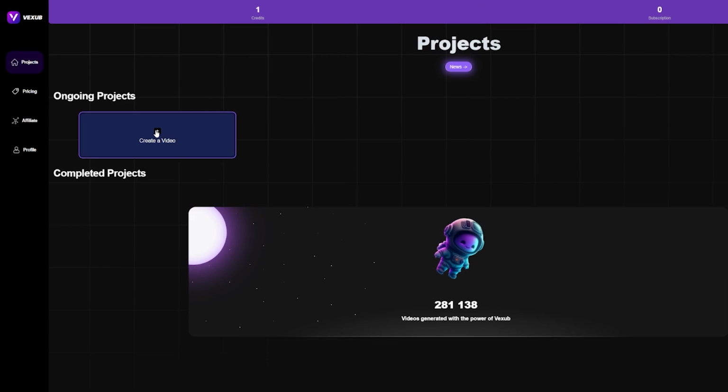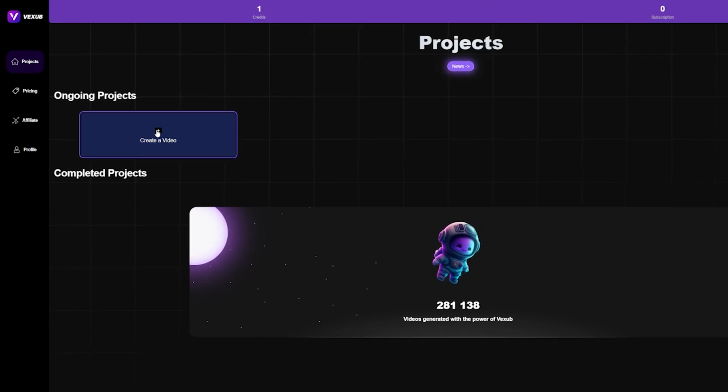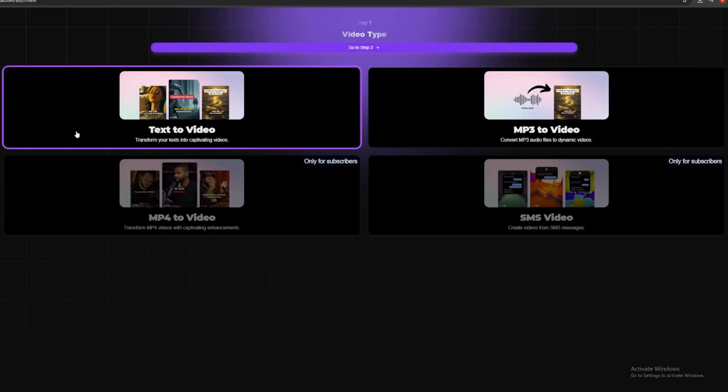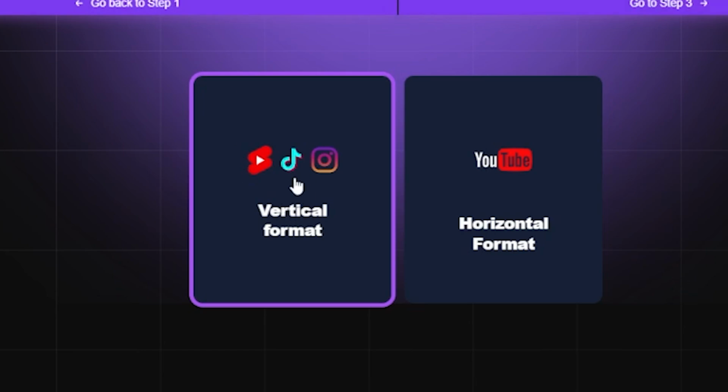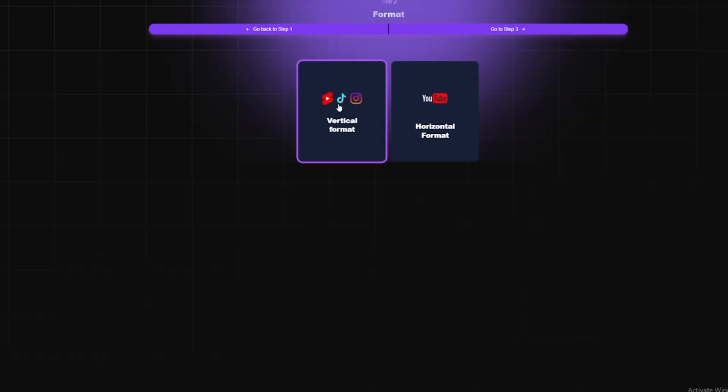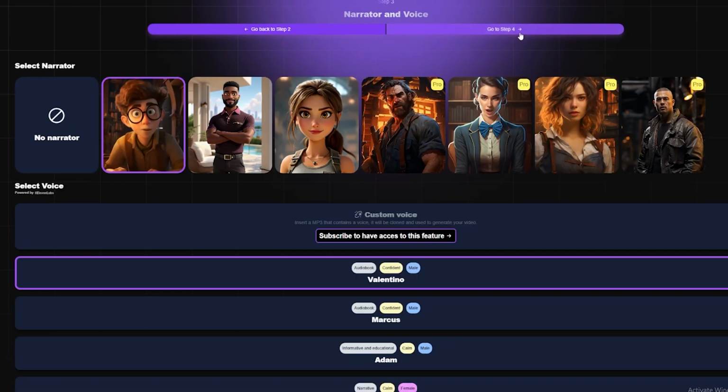Once on the platform, navigate to the Project section and click on Create a Video. A world of creative possibilities will open up to you. From the various options available, select Text to Video. This is the feature that will turn your words into engaging video content. Click on Go to Step 2 and you will be faced with an important choice.